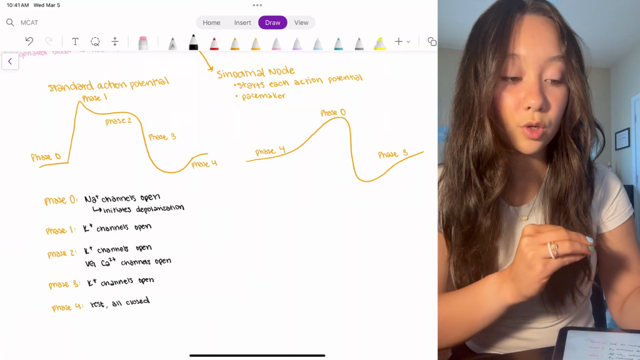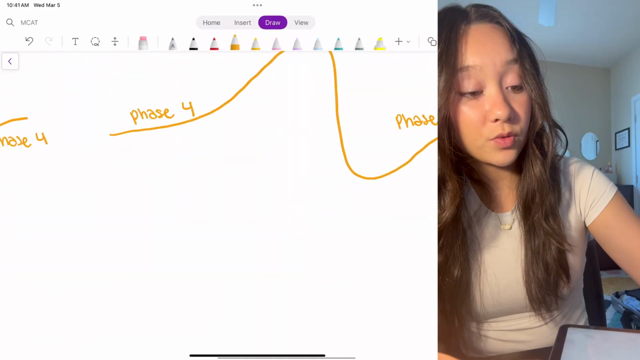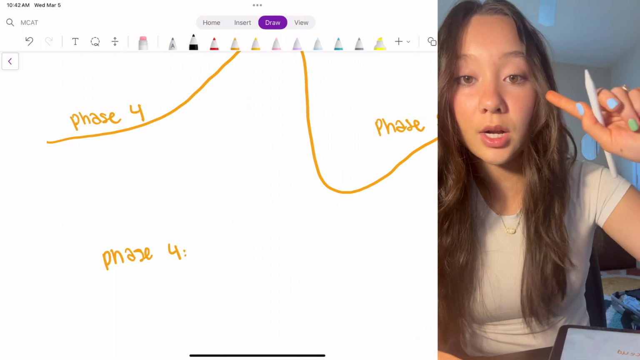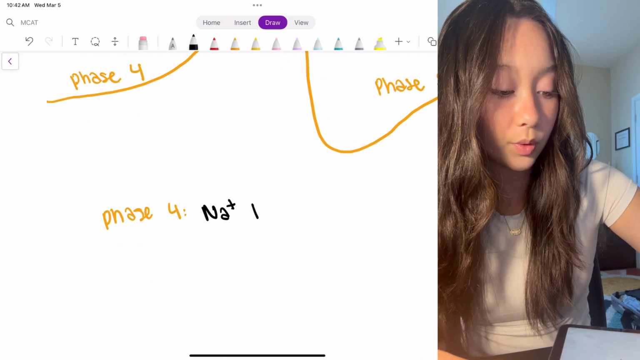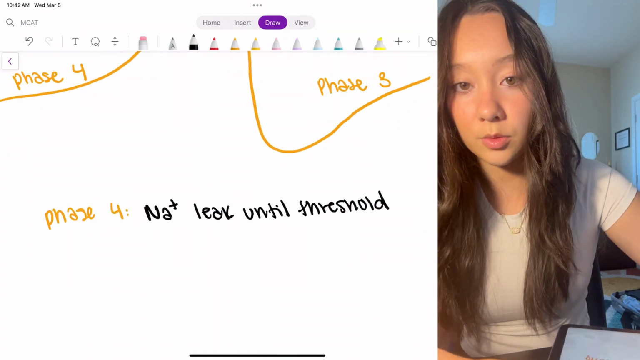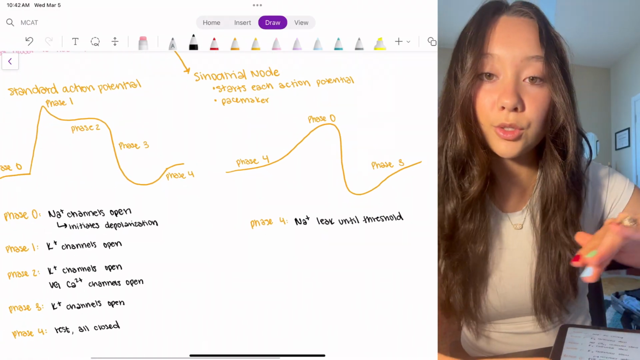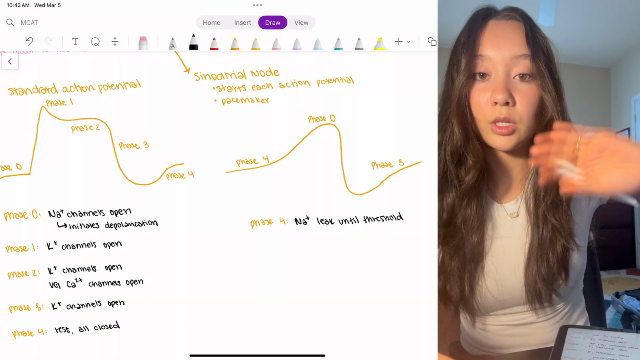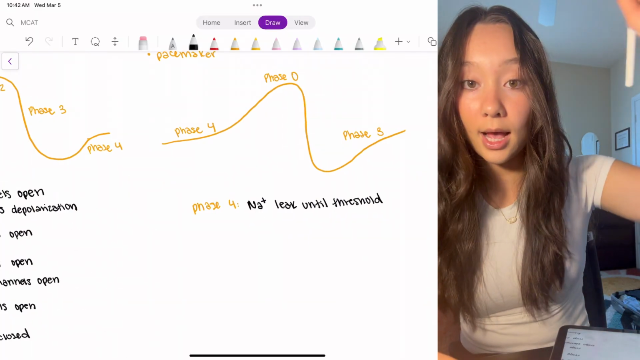Now let's move over to the SA node. If we notice, we only have phase 4, 0, and 3. Phase 4, similar to the standard action potential, it's going to be these sodium channels. So they're going to leak until threshold, which is similar to the regular action potential. We didn't mention it earlier, but the sodium channels have to reach a certain threshold before a full action potential can be depolarized. So phase 4 is pretty much the same. It's not quite as steep.